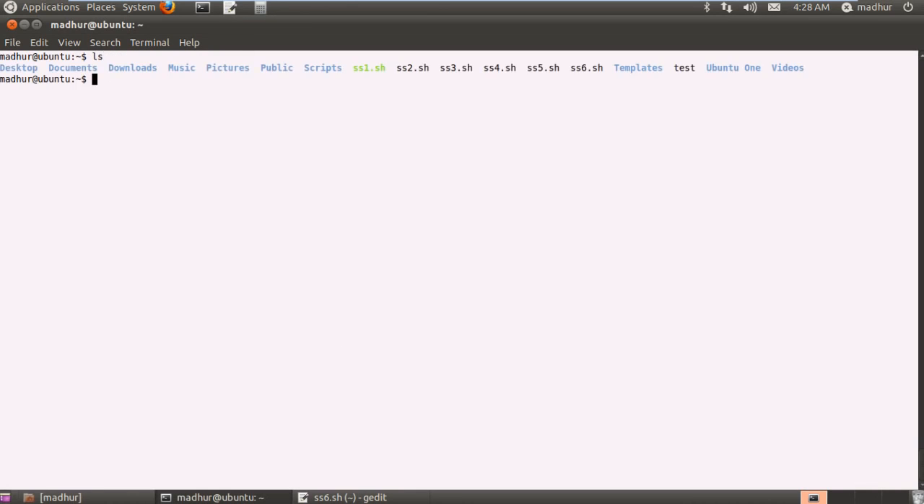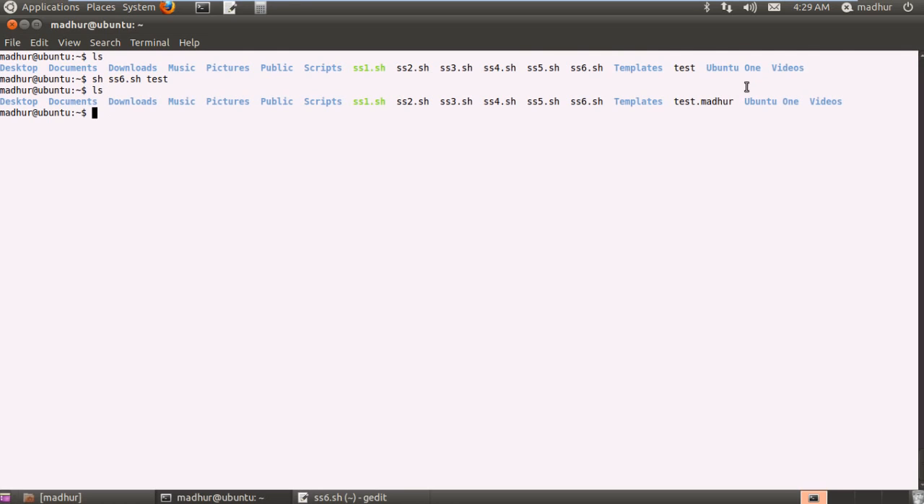I'll run ls to show that I have my file test in here, and soon it will be renamed to test.madhur. You'll see how. sh space ss6.sh, and then test will go as an argument, and I press the enter key, and when I now run ls, I see that my file test is called test.madhur.